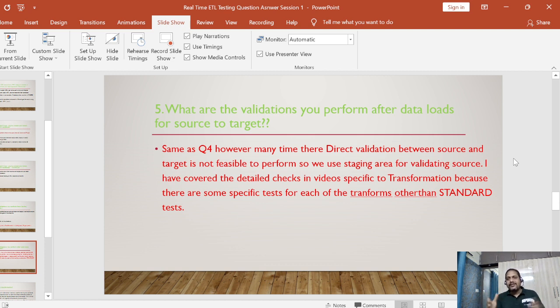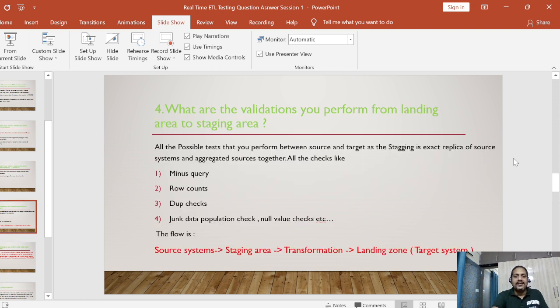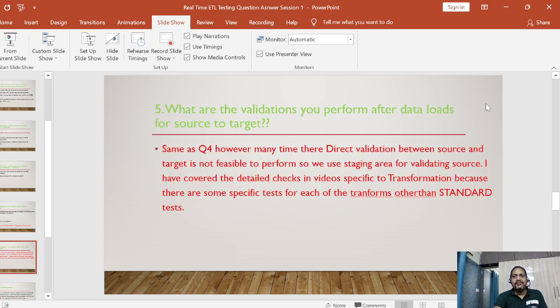So all those videos that I have created cover different kinds of transformations, and those transformations need to be validated with some additional tests apart from the normal tests that we are discussing here. You see, minus, row count, duplicate, etc. All these transformations will have some added test cases, right? So that's why you should go and watch all those videos as well, just to understand what the other test cases are. Okay.